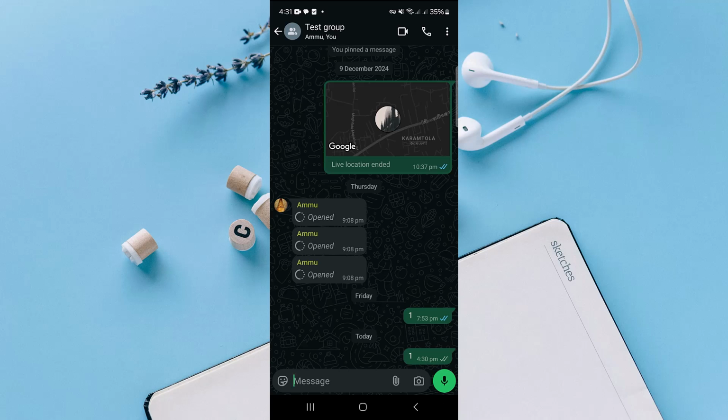And in here, make sure you are the admin or one of the admins of that specific group so that you can remove someone from that group. But if you are not an admin of that specific group, you can't just remove anyone from a group.